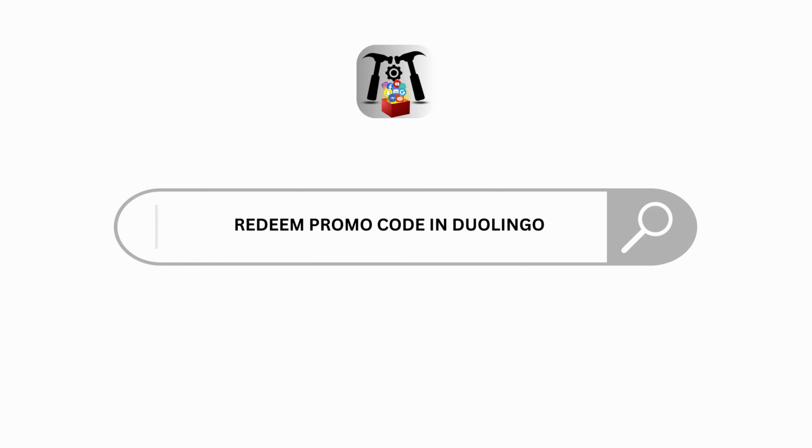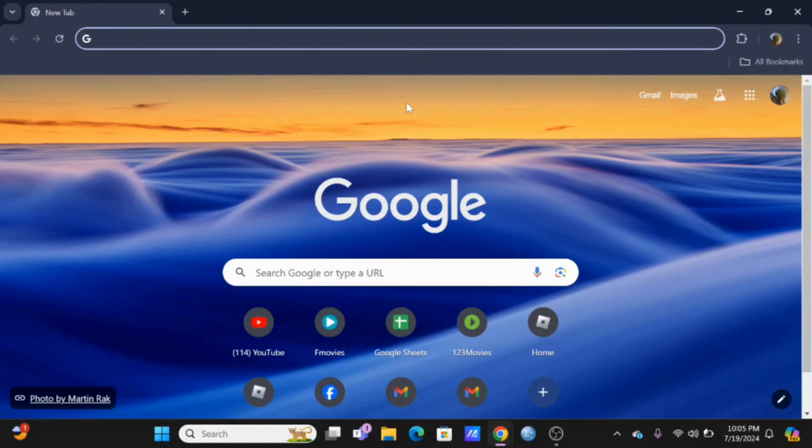How to redeem promo code in Duolingo. Welcome and let's get right into this tutorial.